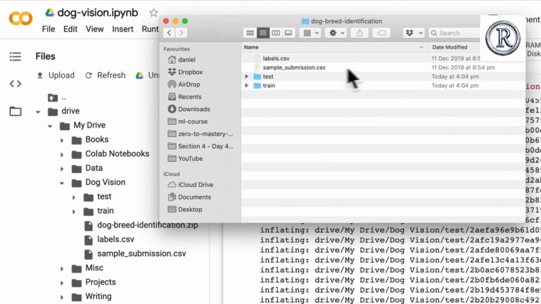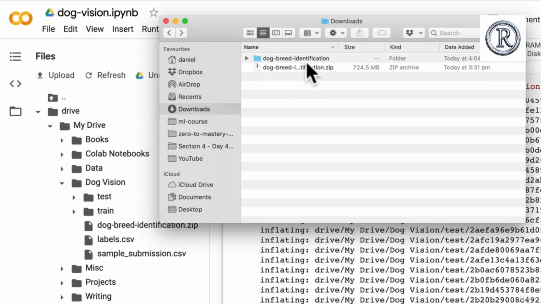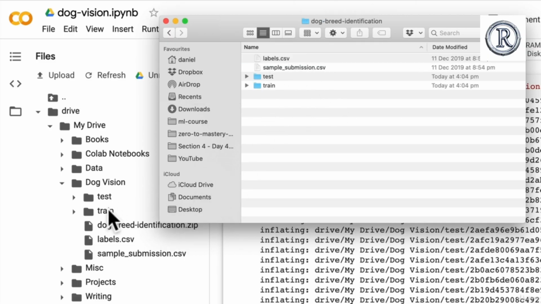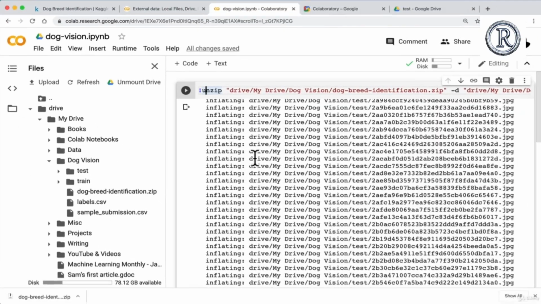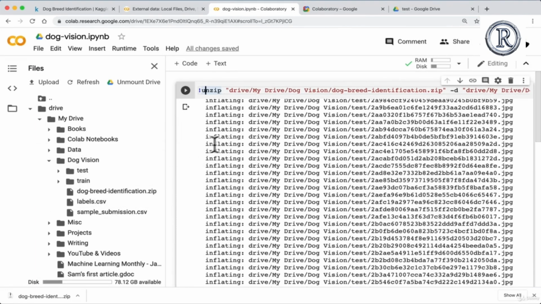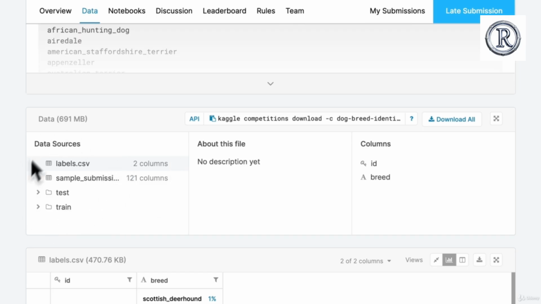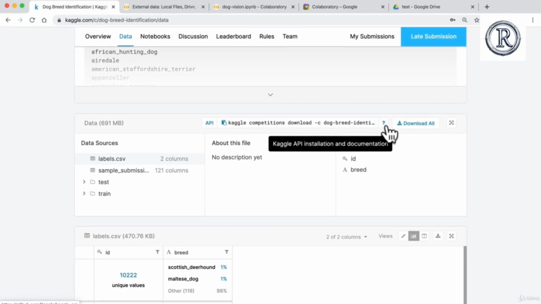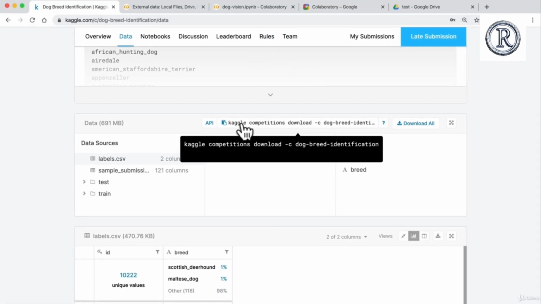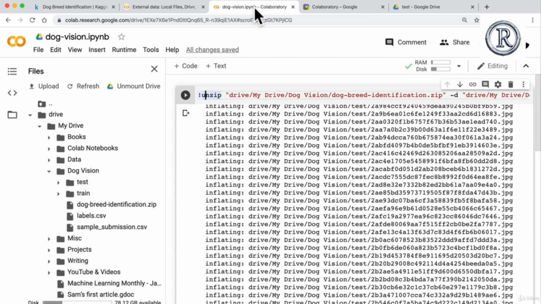If we come back to our local machine, we can see we've got the same folders here. It's as if we've just unzipped the file on our local machine, but we've done it in Google Drive, and now we can access these files in Colab. If we come back to Kaggle, we've got the exact same data sources here. Again, you could have done this with the Kaggle API, but I'm just showing you what to do if you didn't have a dataset that was on Kaggle. This is just one way to get data into your Google Colab notebook from Google Drive.